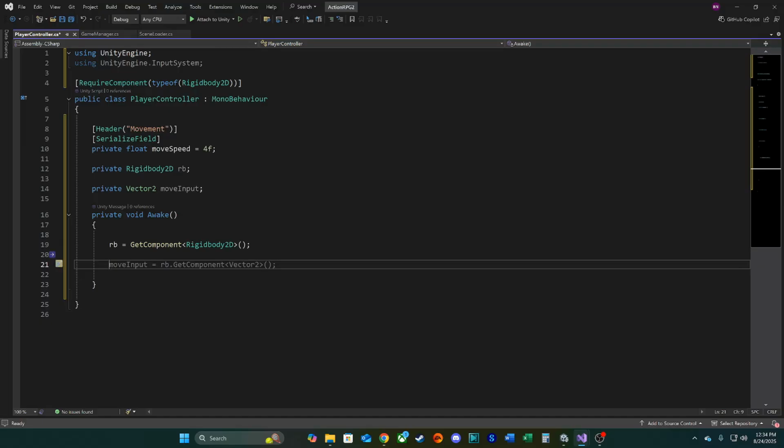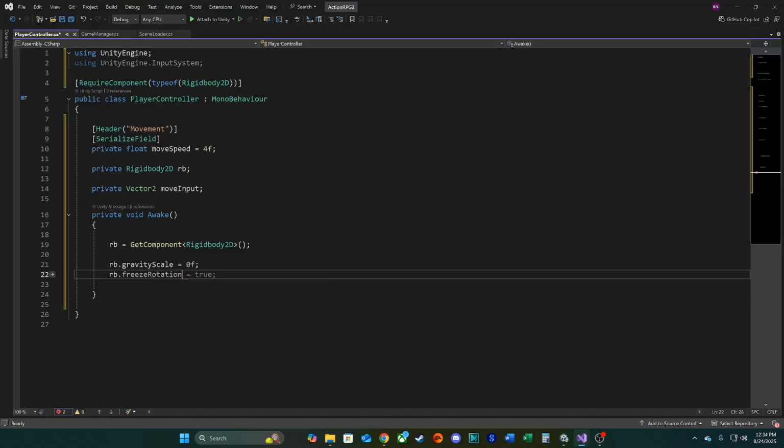So we're going to do rb.gravityScale, and we're going to set that to 0f. And then we're also going to do rb.freezeRotation to true. So we already did this, but in case you forgot to do it, or for whatever reason when you're messing around in the inspector you accidentally change one of these, this will automatically change those gravity scale and freeze rotation settings.